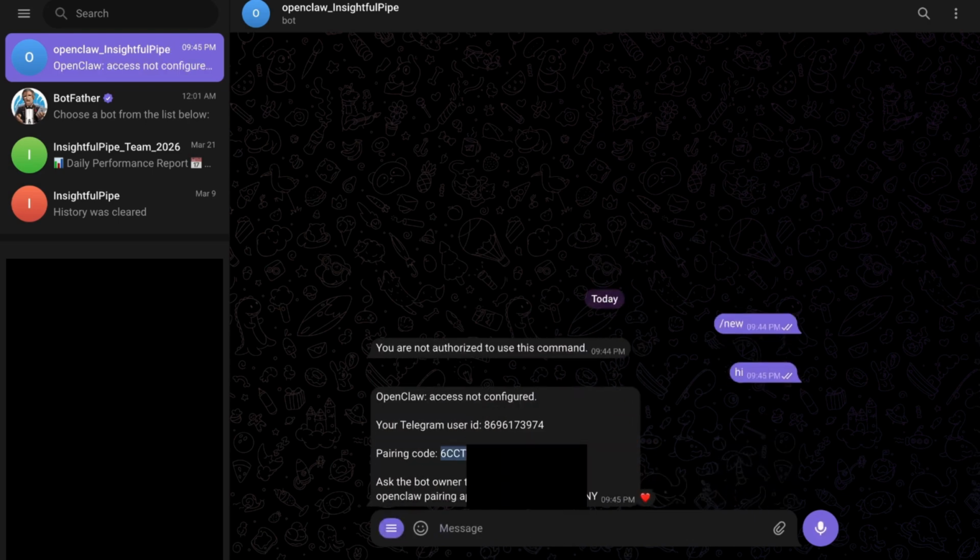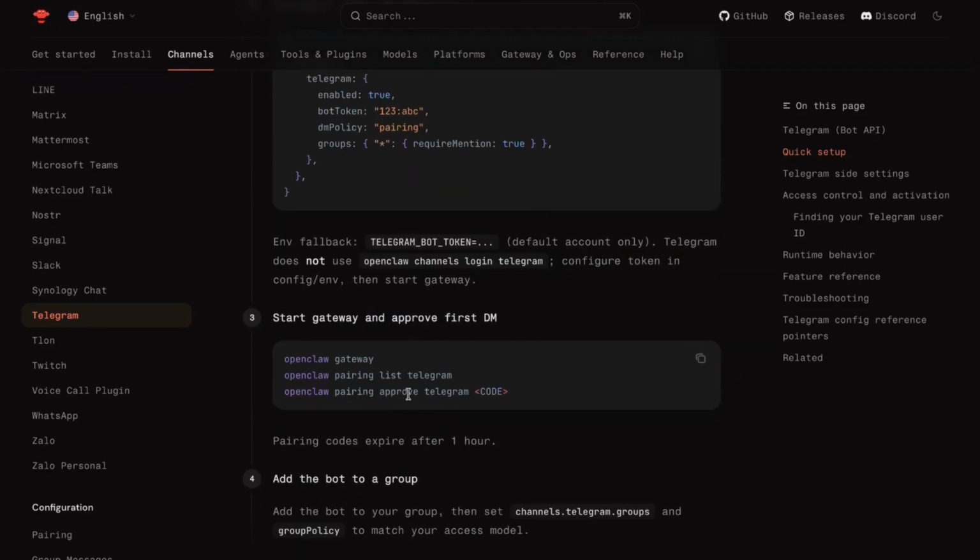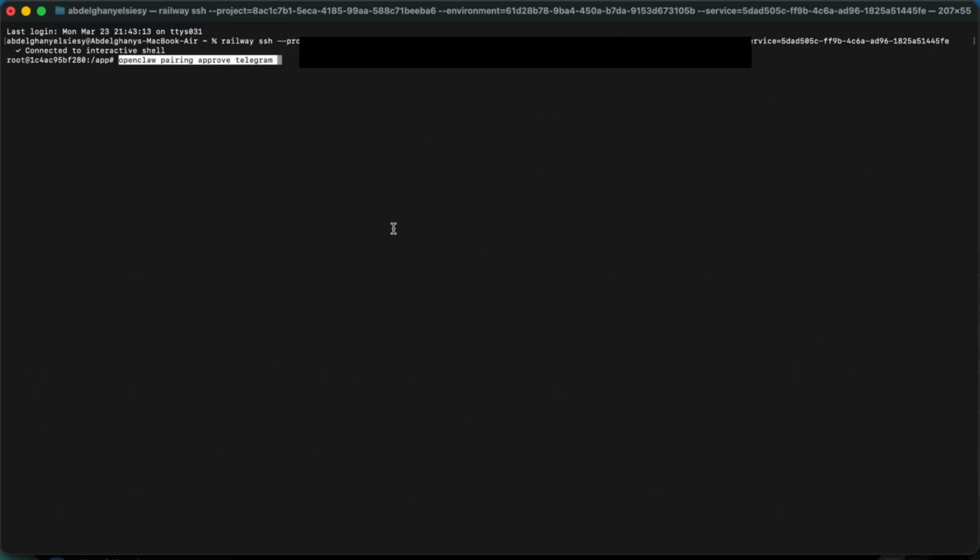It gives you a pairing code. To get the approval command, go to the OpenClaw documentation. You will find it in the 3rd section. Copy it, go back to the terminal, and run OpenClaw pairing approve with the code.